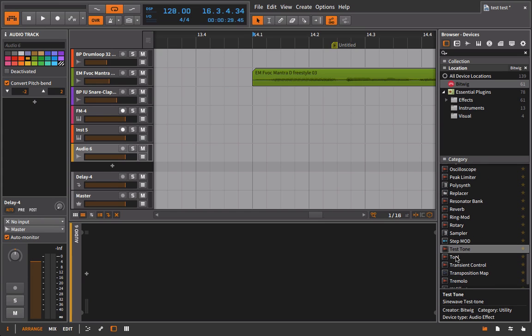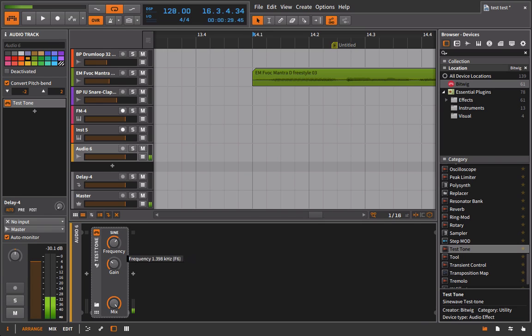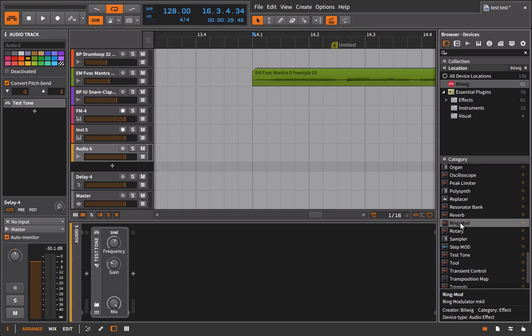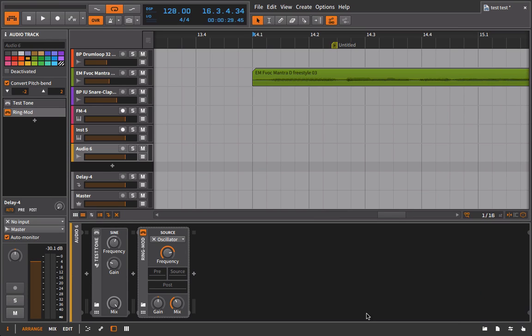I'm going to put a test tone on here. All right, this is probably going to be pretty annoying. And then I'm going to add on the ring mod. And now inside of the ring mod, we actually have a sidechain that we can set up. So right now it's just using one of these oscillators. So this wouldn't be very exciting.